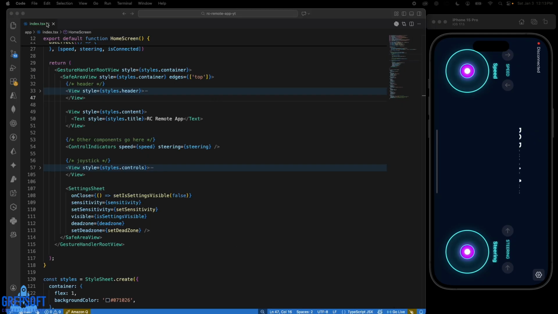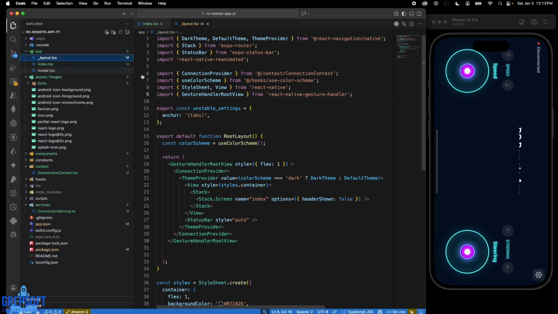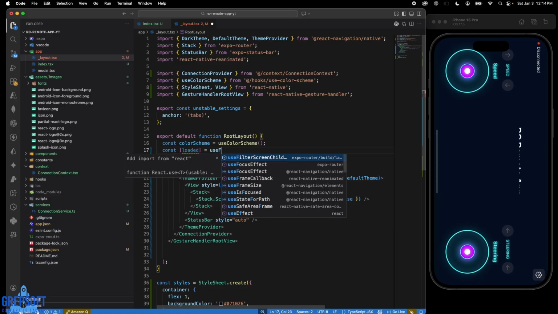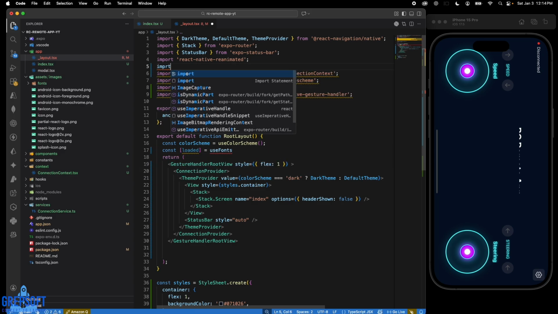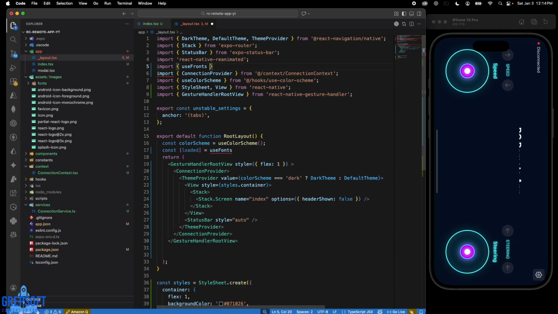So to use the font, you can go over to your layout.tsx file, which is right here. And then after the color scheme, what we can do is we can do const loaded, and then loaded is equal to use fonts. Okay, so we don't have use fonts. Okay, I can do import, I can do use fonts, and this one is coming from expo font, so I can do from expo font like that. So then I can do fonts like that.